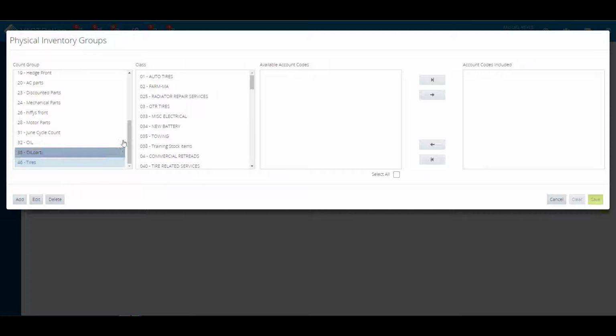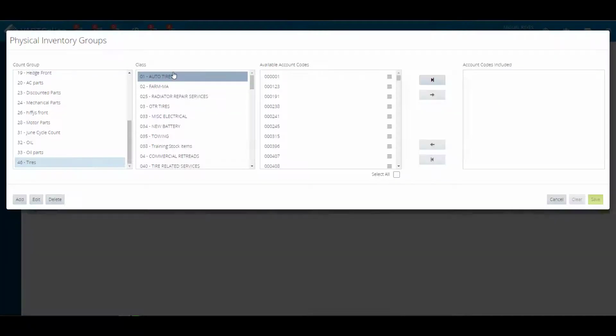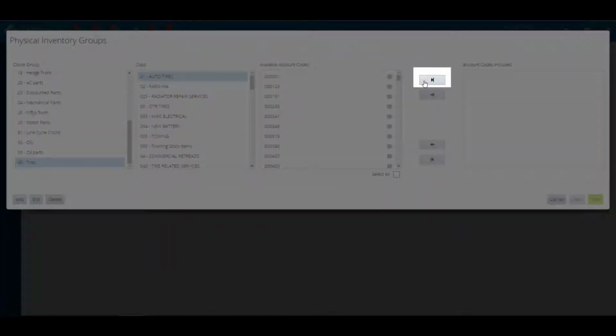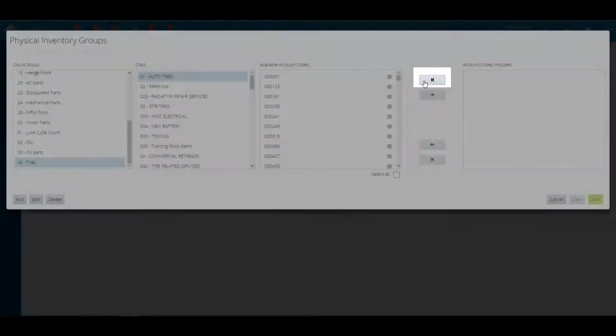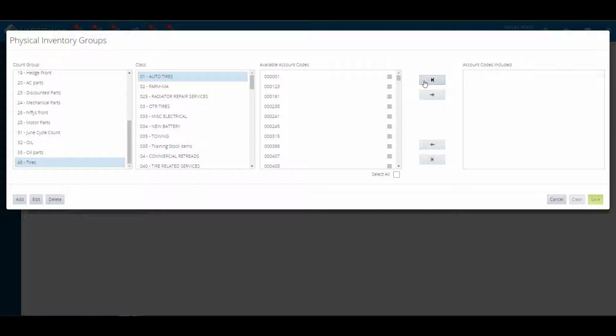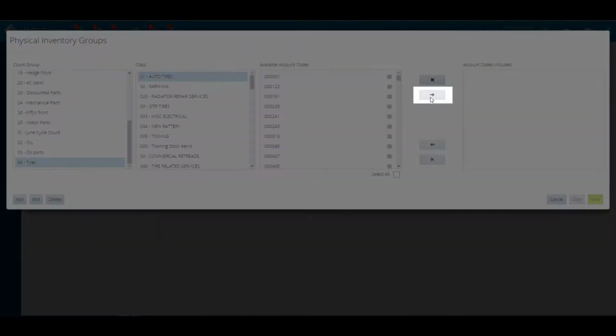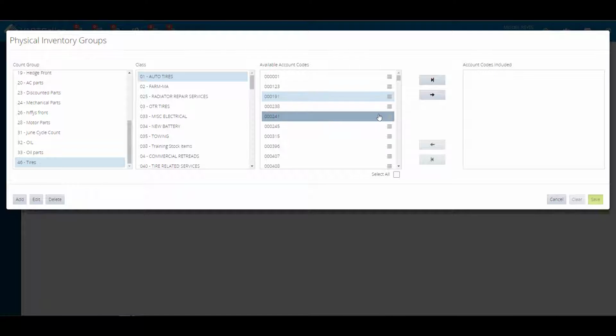Highlight the count group and select the appropriate sales class. The available account code grid will auto-populate. Move the desired account codes from the available account code list into the account code included list. You have two options. Click on this arrow to move all account codes over to the account codes included list. This is recommended if you are counting all tires or parts. Or click on this arrow to move selected individual account codes. This will only move the desired account codes highlighted from the available account codes.